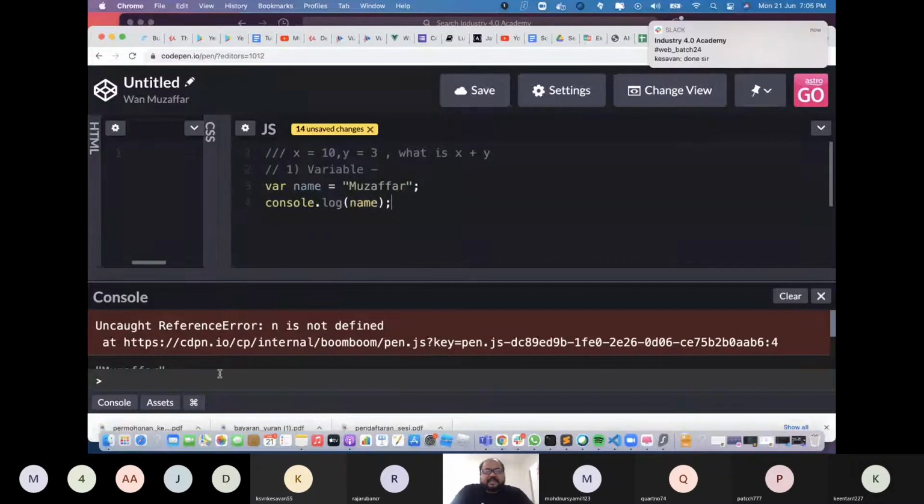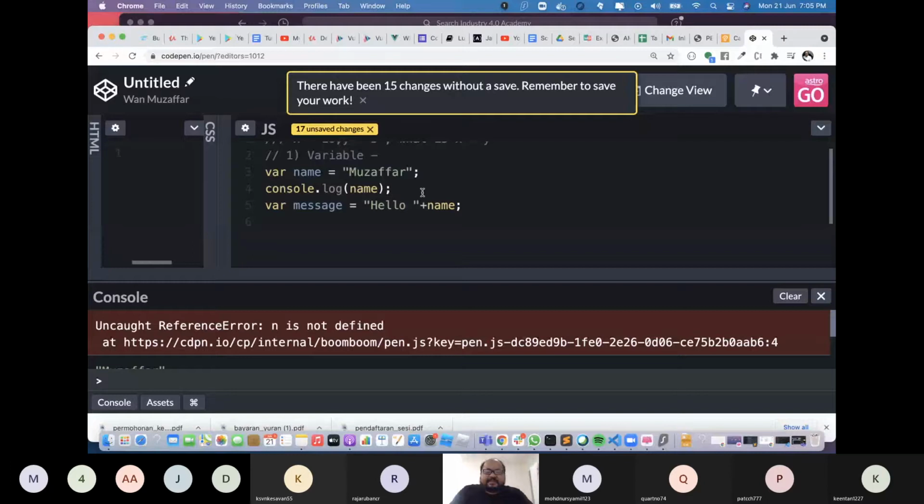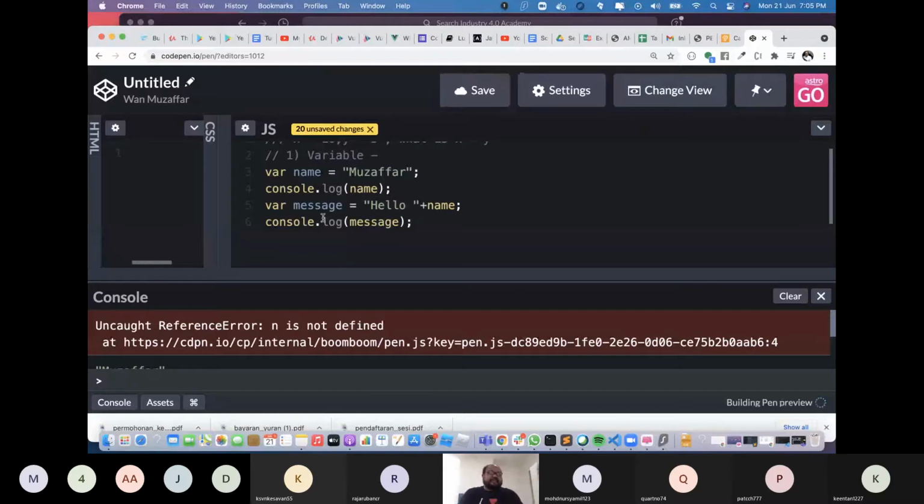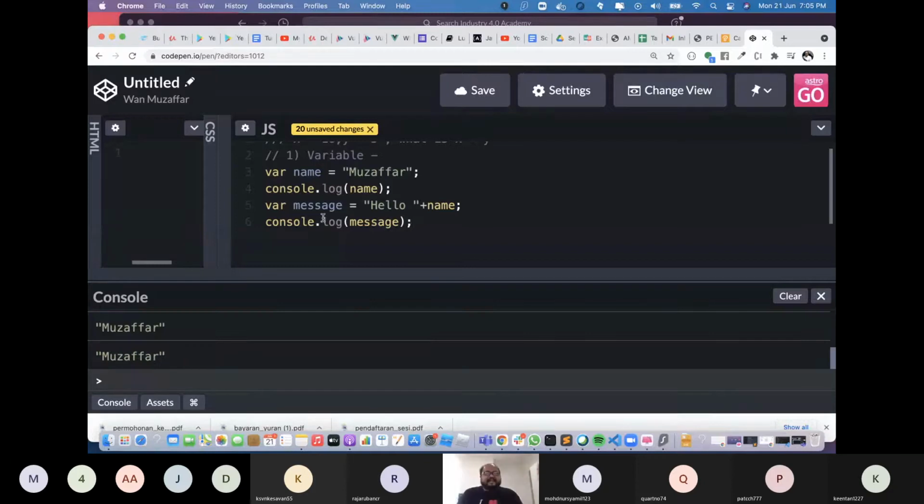Okay, then I will do message. Right, I create a new variable. That variable is called message, and message is hello space plus name. Right, I can do that. Yeah? I can combine two variables. I can combine this with another thing. Right, so console.log message. Then I should have hello and then my name. So var message equals hello plus name.